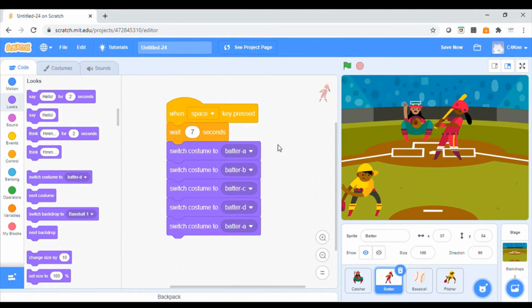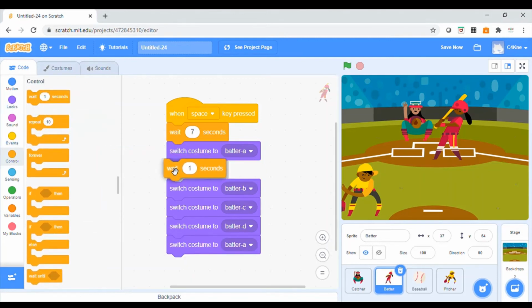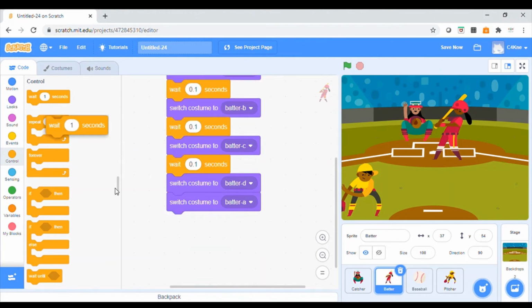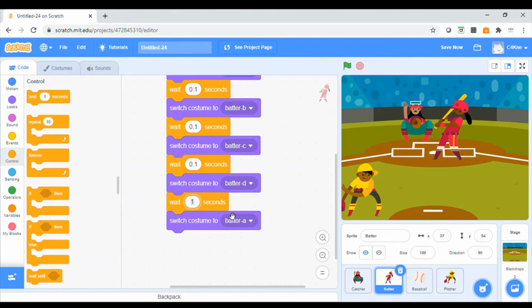Again, how do I make it look realistic? I want there to be a little bit of a delay, but not too much, because if there's too much, she'll look like she's hitting the ball really slowly. So I'm going to say 0.1, that's 0.1 of a second. A second is quite long when you're doing programming. It doesn't seem long when you're waiting, but it is quite a long time in programming. We'll put those all in there.